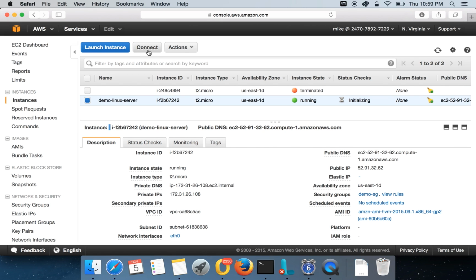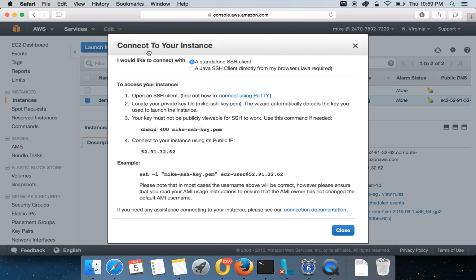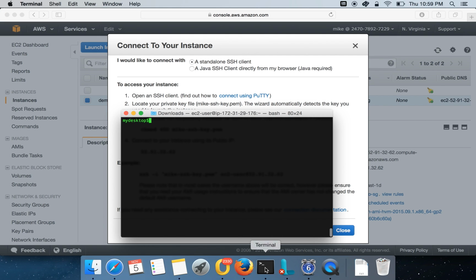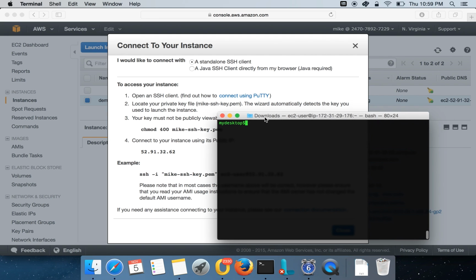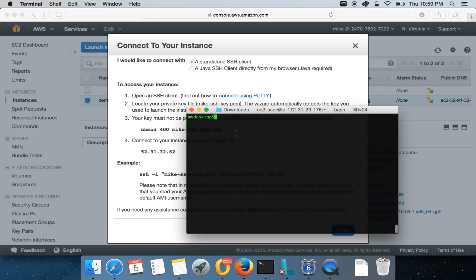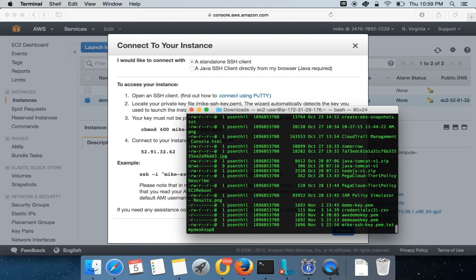So everything is good. Now, how do we connect? To connect, this is the button. Just click connect. This says how to connect. I'm using a Mac terminal. I mean a MacBook. In the MacBook, I have a terminal. I don't need PuTTY to connect. By using the terminal, I can connect. So remember, I downloaded the file. Let me see where my download is. My file, yeah. See, the one I downloaded, Mike SSH key. This is the file.